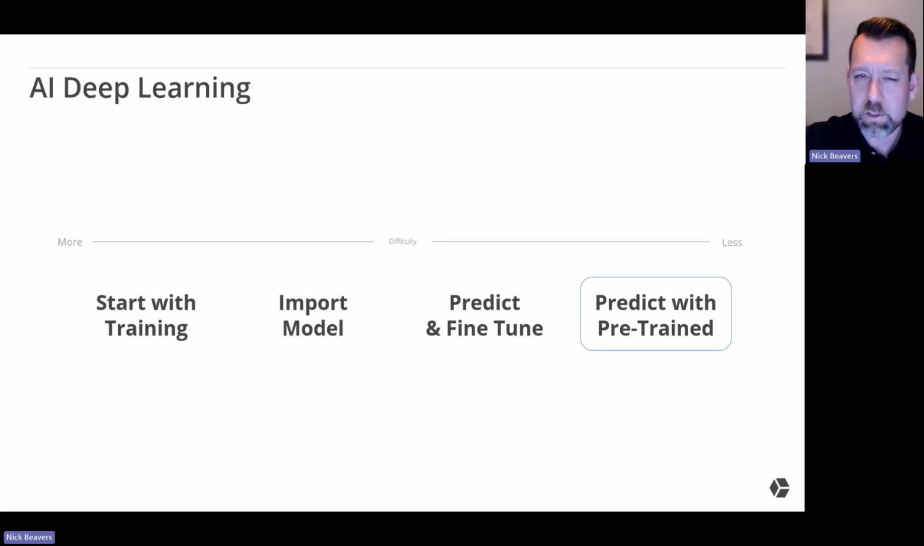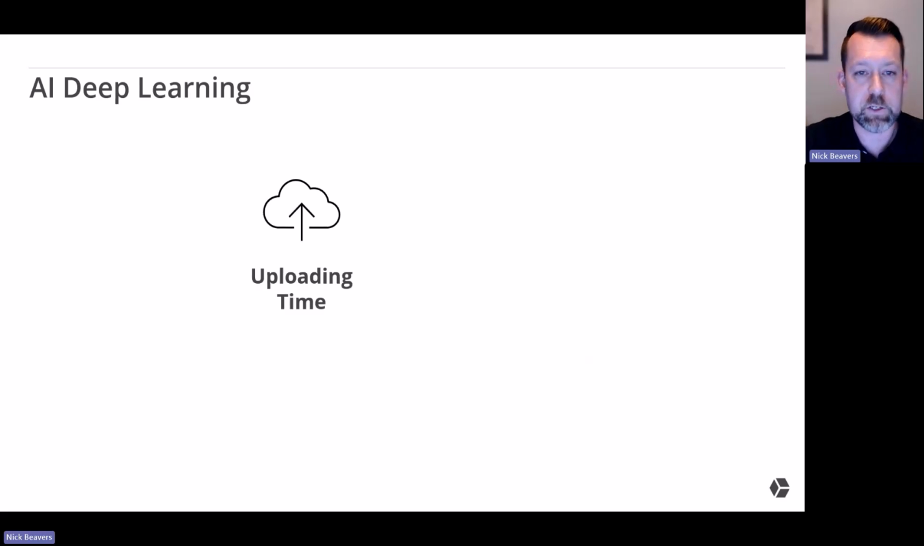And then the worst of all of them, of course, is having just a completely untrained model that starts with no knowledge whatsoever and no inputs that you have to actually train from scratch. Now we're talking about having to give it thousands upon thousands of objects to really get going. So predict with pre-trained is going to be the most efficient method.